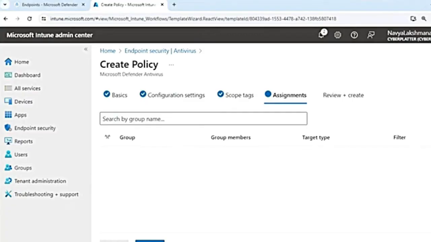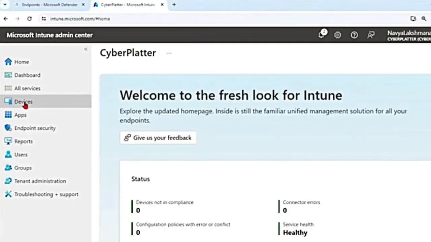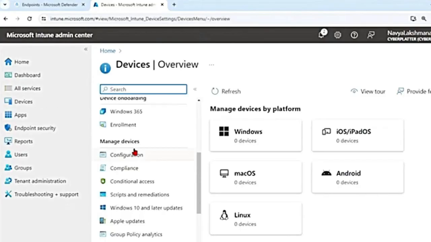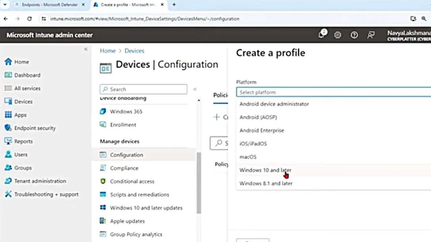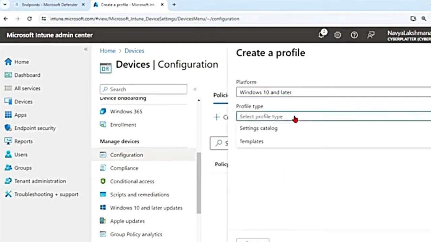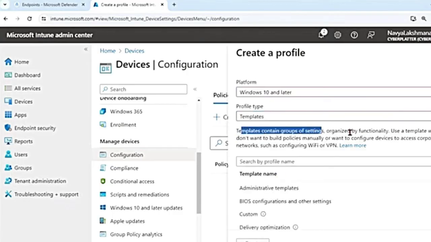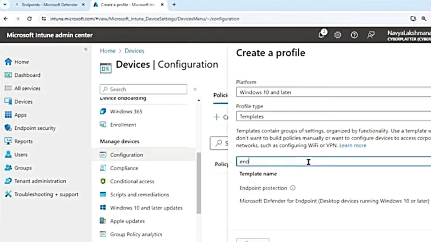Now let's see how you can do it from configuration profiles. So if I go back to home and then I go to devices, in this, if I scroll down under manage devices, there is configuration. I'll go to that. In this, we have policies. Then I'm going to say create a new policy. It is asking me to select the platform. I'm going to say Windows 10 and later. And then profile type, I'm going to select templates. So templates contain groups of settings organized by functionality. So I'll search for endpoint protection. This is the template that I want. So I'm going to select endpoint protection and then hit create.